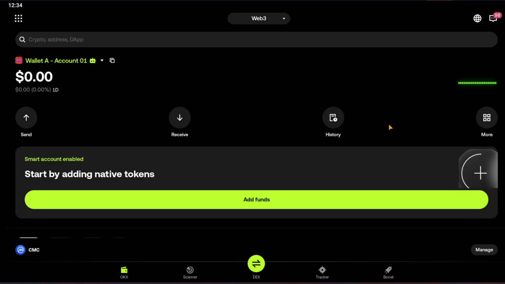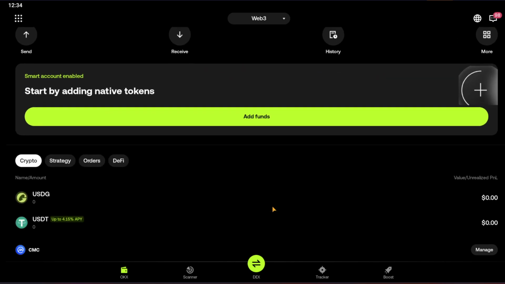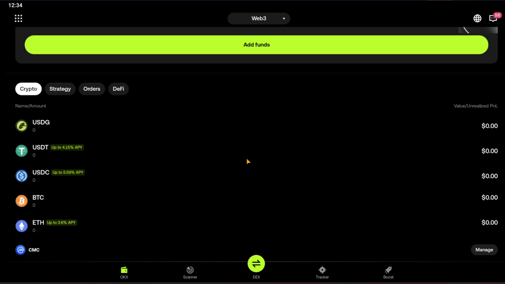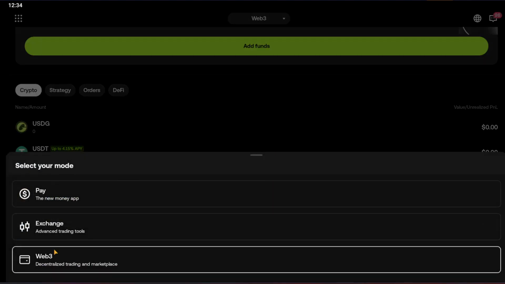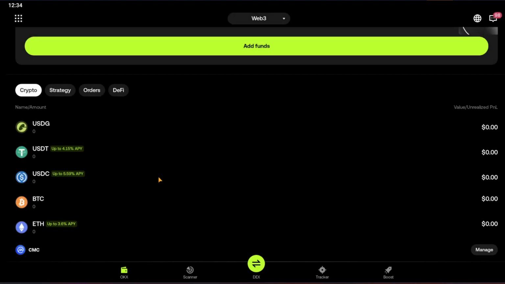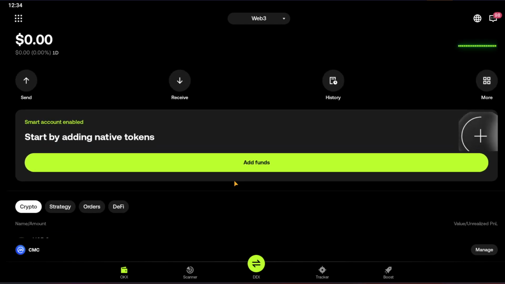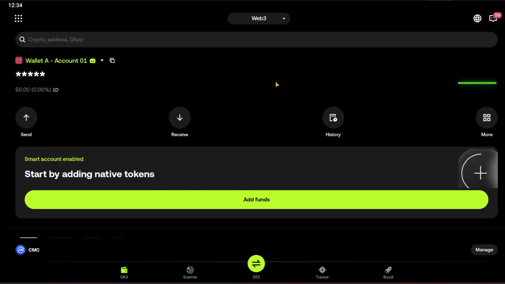Once the app is fully loaded, navigate to the bottom of the screen where you will find the Wallet tab. Tap on this tab to access your wallet options. After entering the wallet section, look for the option labeled Web3 Wallet and select it. This will direct you to your Web3 Wallet interface, where you can manage various tokens and assets.